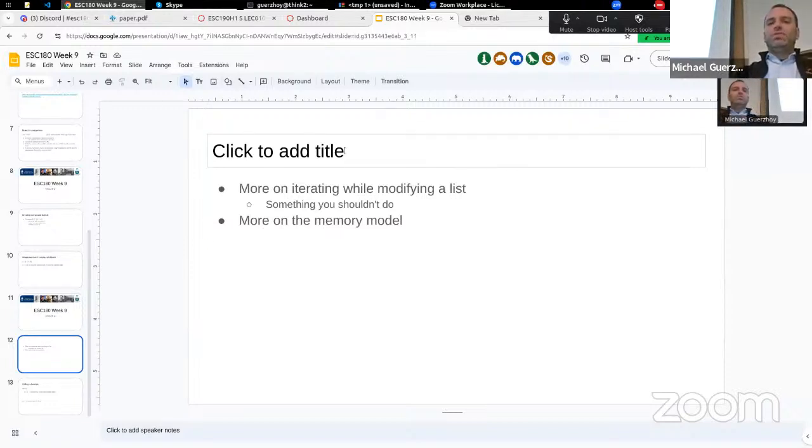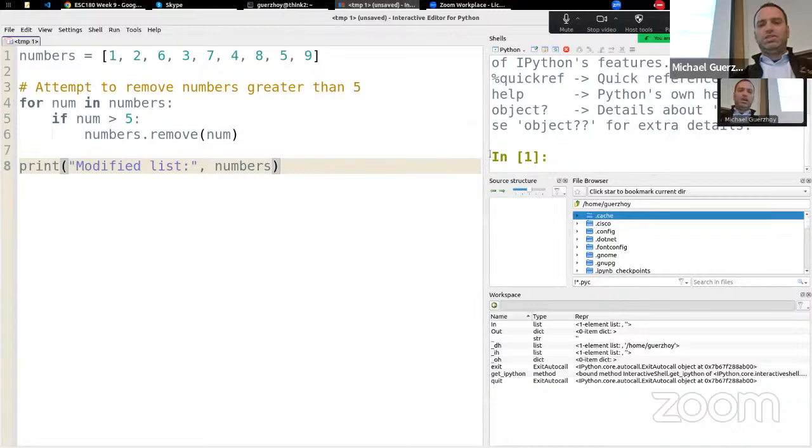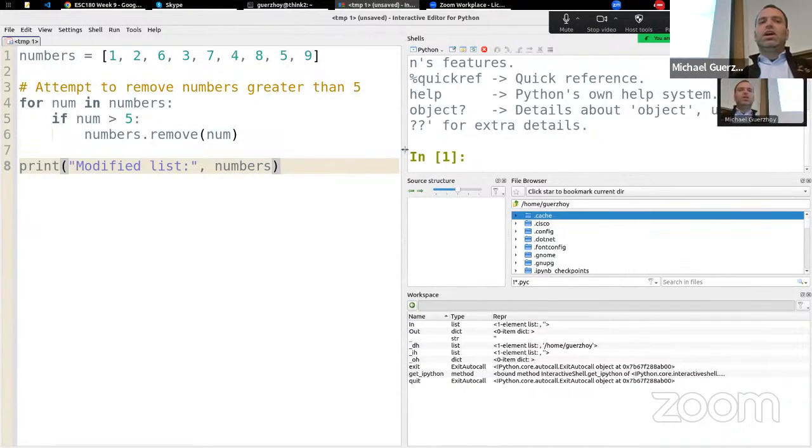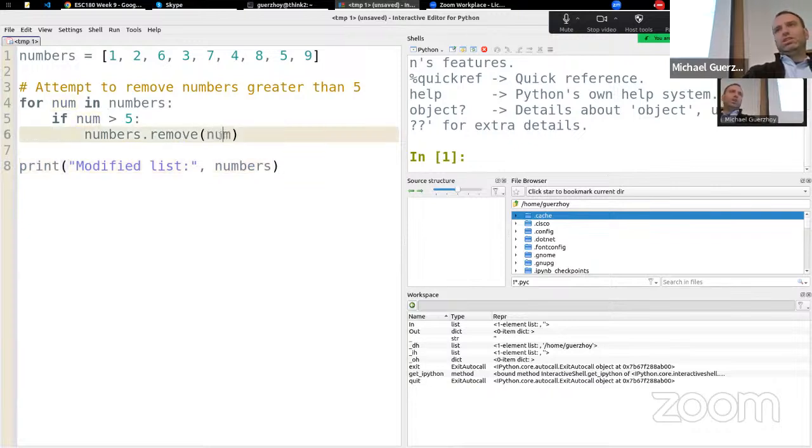So the first thing I want to do is talk a little bit about iterating while modifying a list. So I'll do an example that should be robust. So here's the example. We have numbers. They don't happen to be increasing, actually, just numbers. And let's say that we want to remove the numbers that are greater than 5. And one way to attempt to do it, rather, is to say, well, for num in numbers, if you find a number that's greater than 5, remove it.